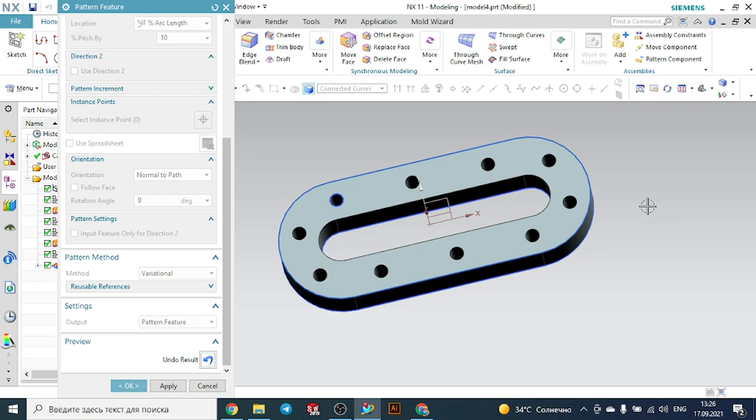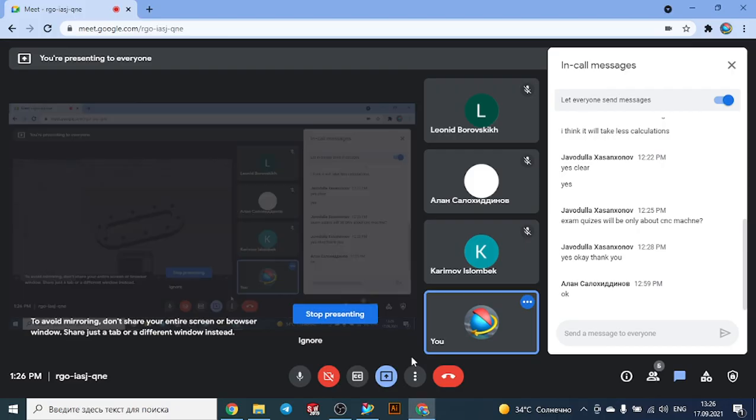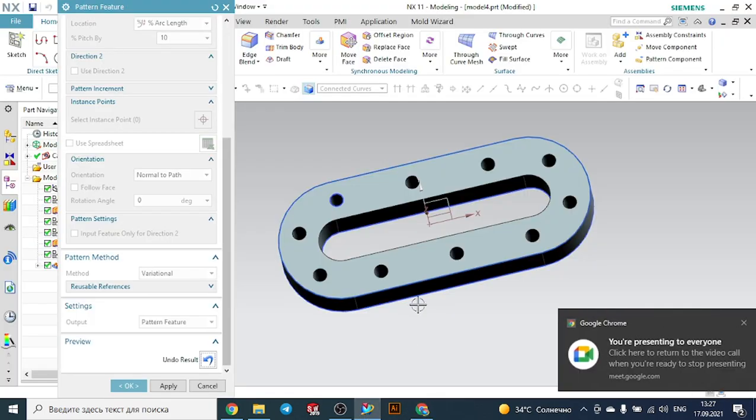Okay, is it clear, students? Is it clear how to obtain the along the guide? Now I will show another example of how to obtain the along the guide. Let me just open NX again and press OK.